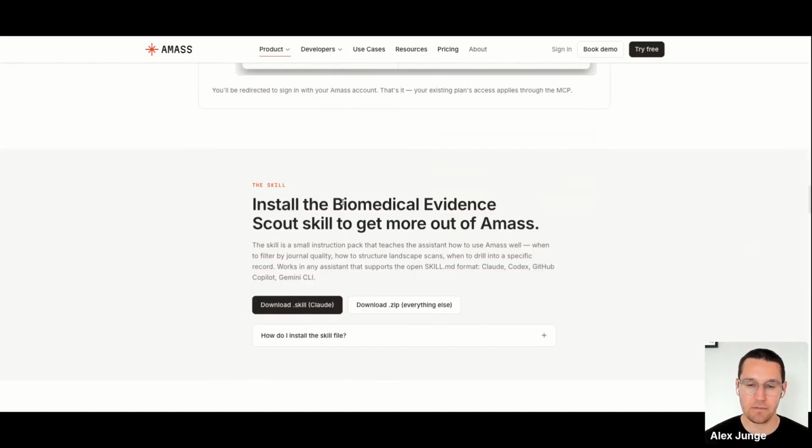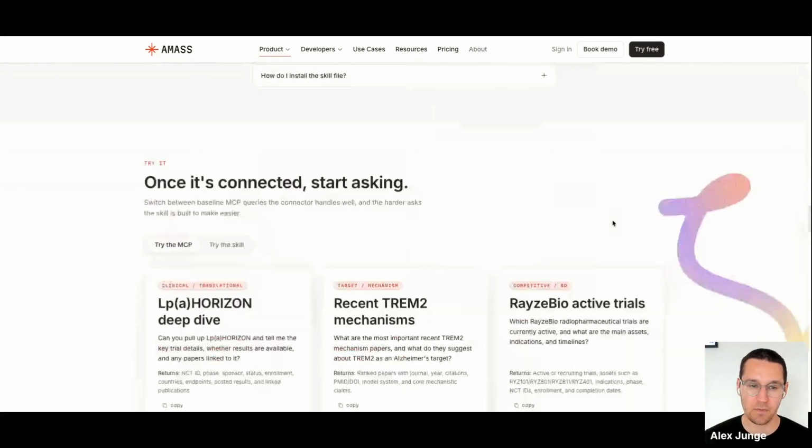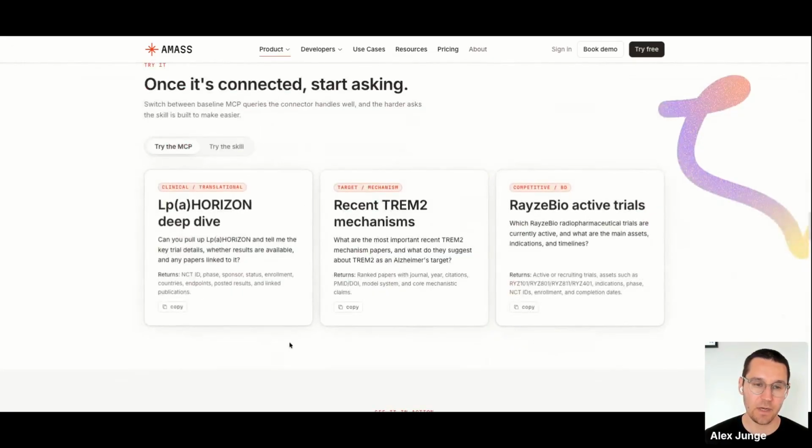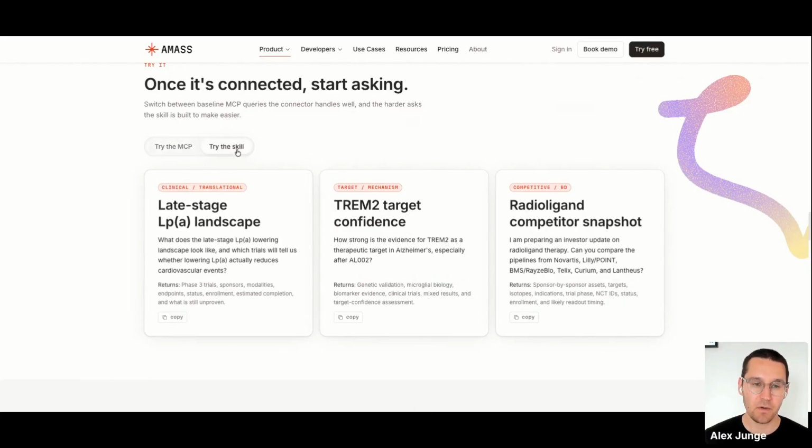We call this the Biomedical Evidence Scout that works nicely across the different Amass MCP endpoints. So that's the thing maybe to get started. Look at the skill, how it's written, but also use it as a base for your own iteration if you want that. It's a really good example to get started. And then we also have a few prompts here to help you both with the MCP, but also if you have the skill, to use the skill to get a new review of clinical landscape targets or also competitive/BD intelligence.